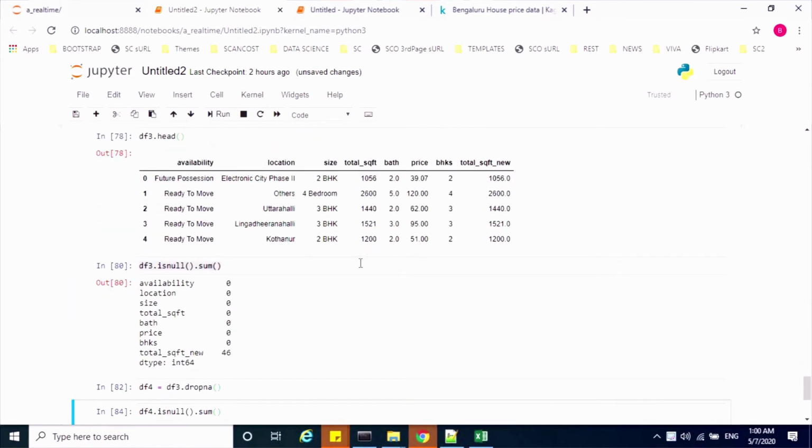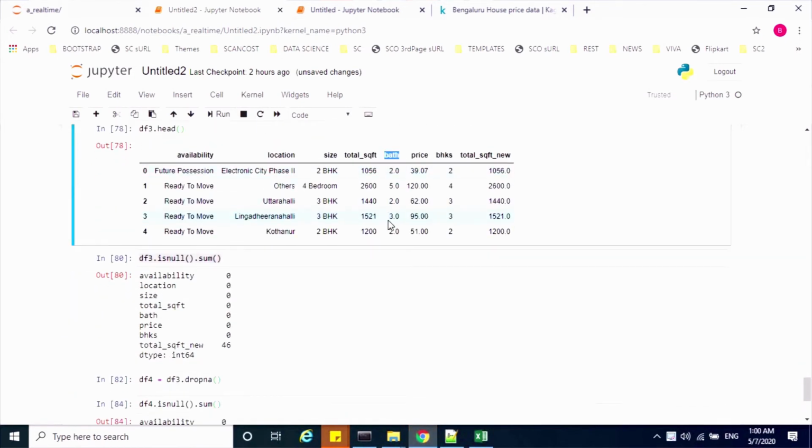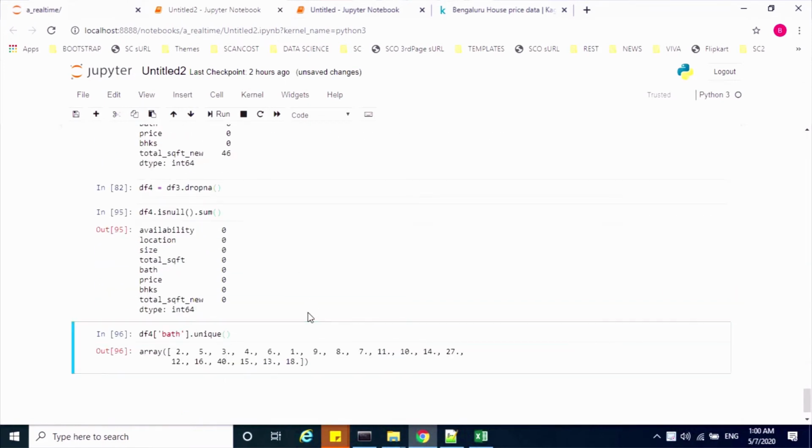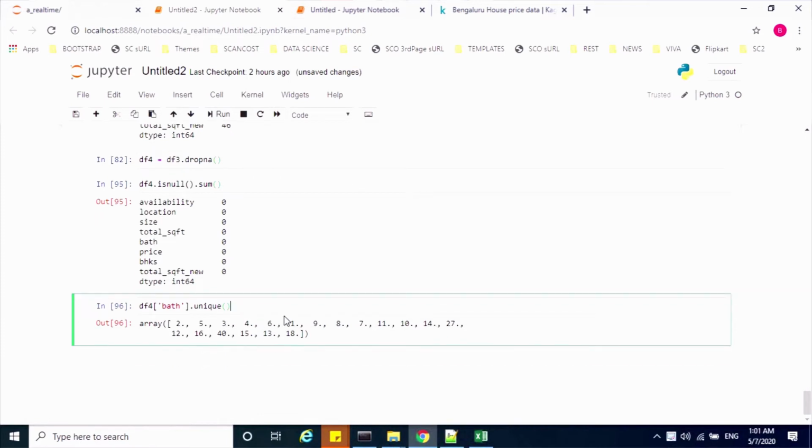Now we will try to see the values of the feature called bath. Okay, so we'll see the unique values. So by this you can understand that there are some values like 27, 40, 18. These seem to be outliers. I don't think any property can have this many bathrooms. Anyway, we'll apply a groupby function also to see the counts of records with this many bathrooms.